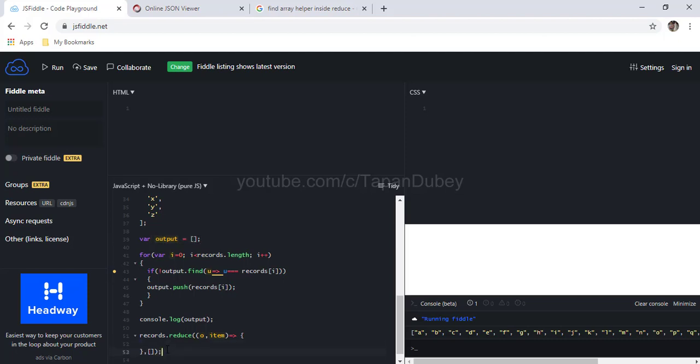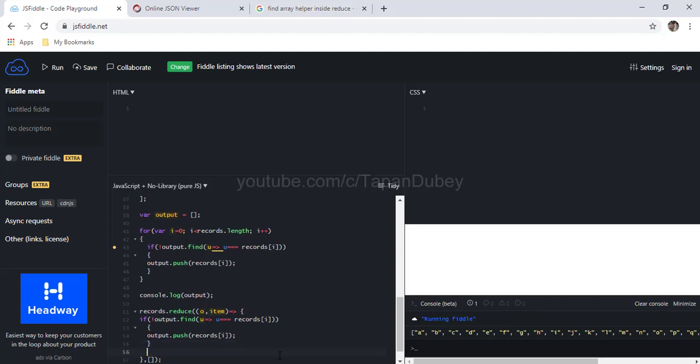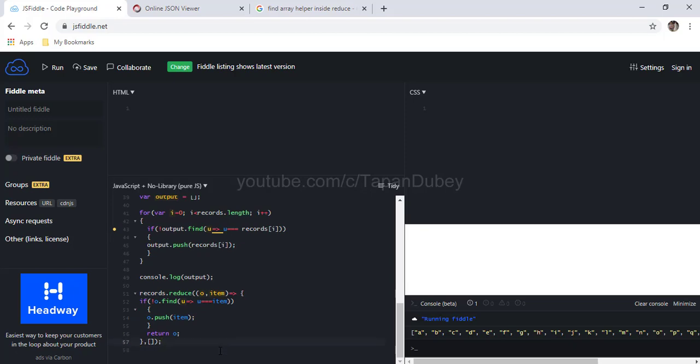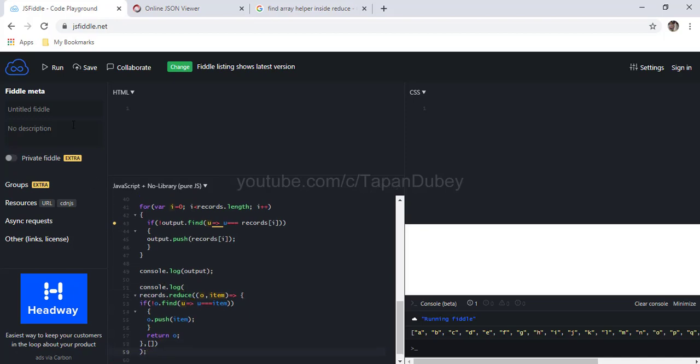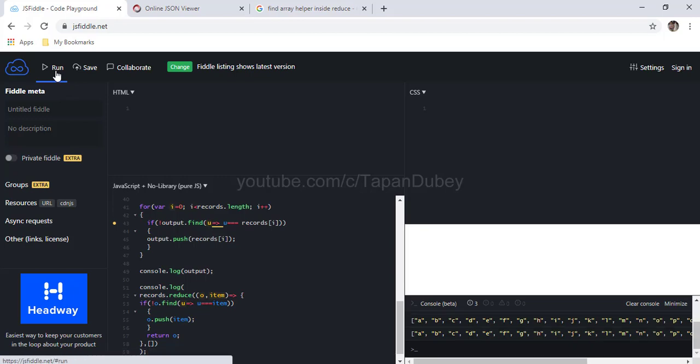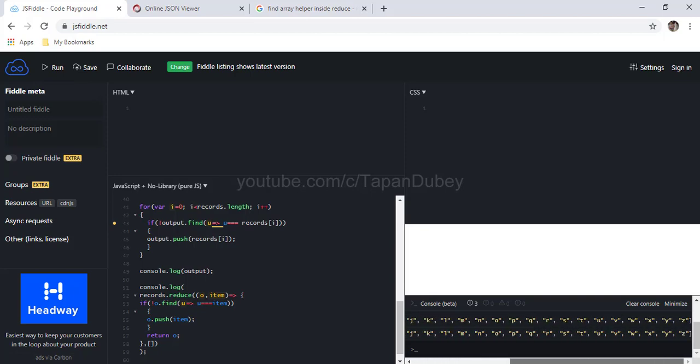And here let's copy this if condition and paste it here. And now let's replace this output with o and records of i with item. And also let's return our output. And now with very less code, let's see if I'm getting the same output or not. So let's print this as well in the console and click on run. So great, I am getting exactly the same unique values that we received with the loop, using less code.